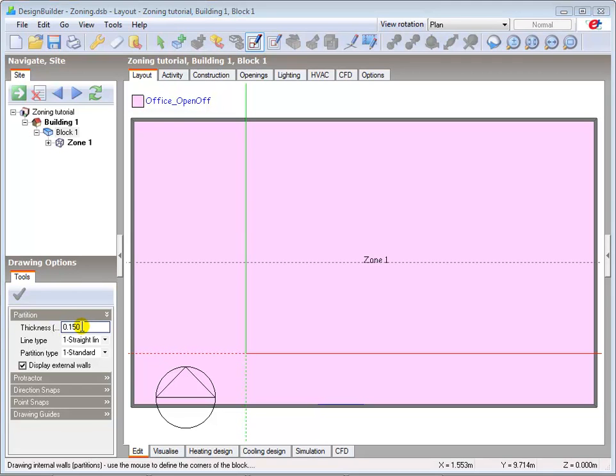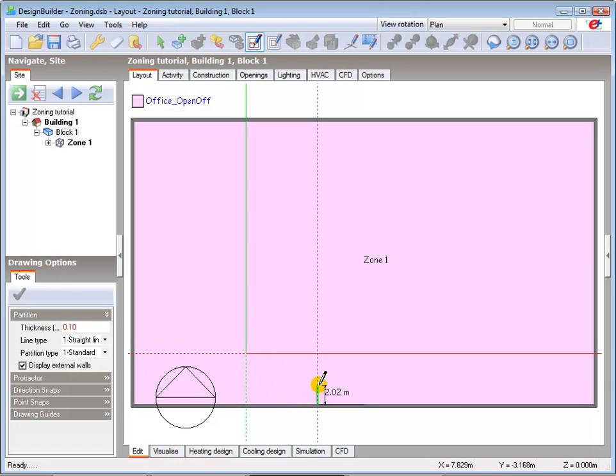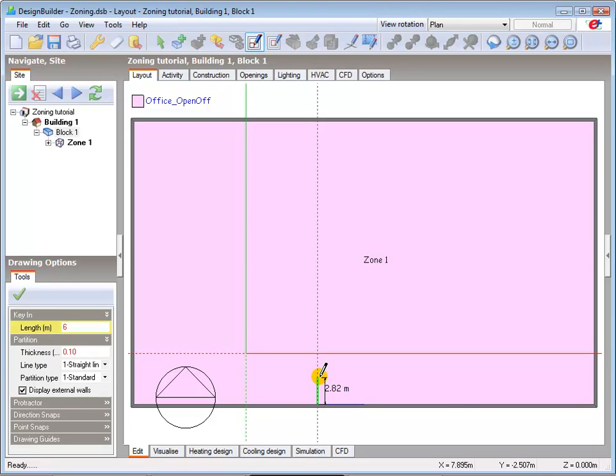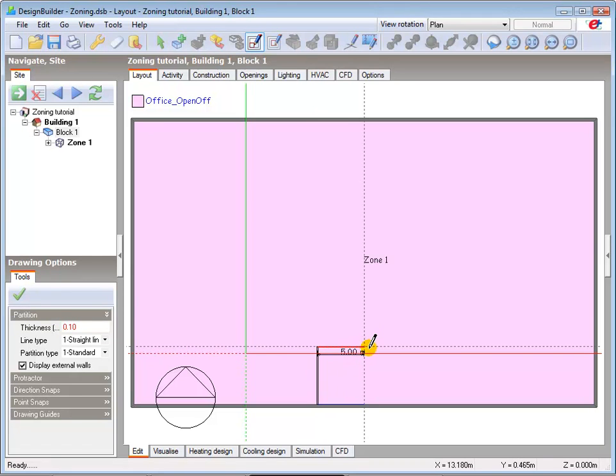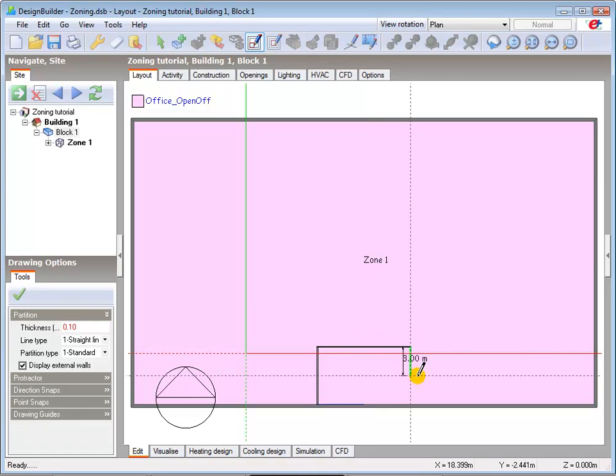Note that the partition wall thickness is set only once for each block, so choose the most representative value. I will enter 0.1 meters and keep the straight line and standard partition type options. You can draw partitions in the same way as perimeter lines. I start by clicking on the snap point and type in the desired length and press enter. The zone is created automatically by selecting the endpoint on the perimeter wall at the red edge snap. Note that the grey internal walls indicate a standard partition and that the second zone is now shown in the navigation panel.